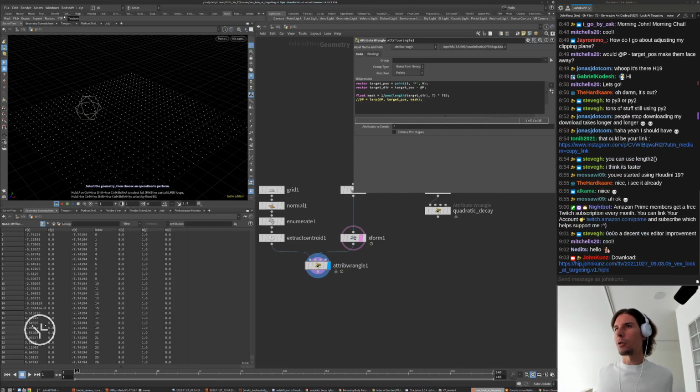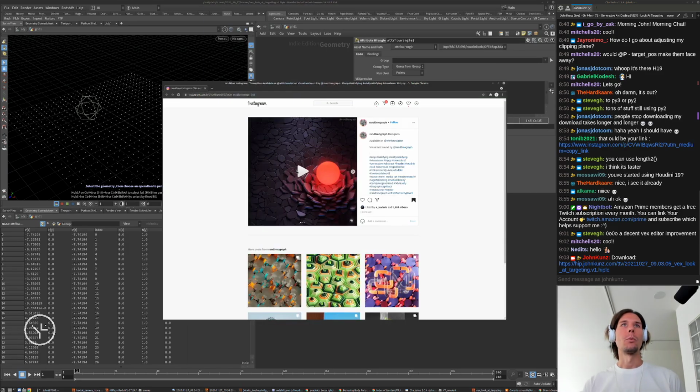So if anyone's just getting in, Nedits, you can get the file I'm currently looking at here. We're working on seeing how we can get to something maybe close to this or similar to this kind of look.